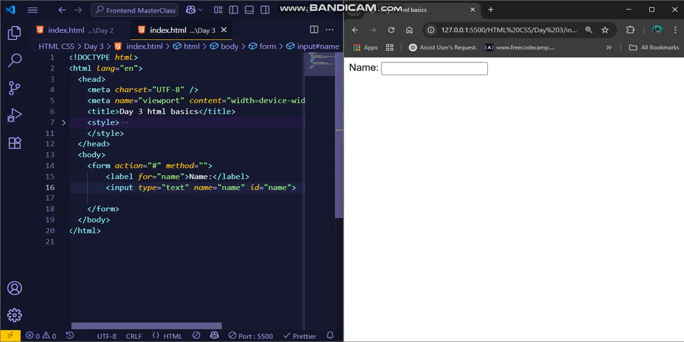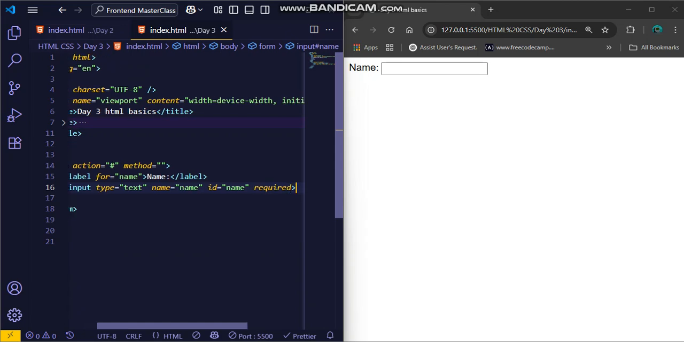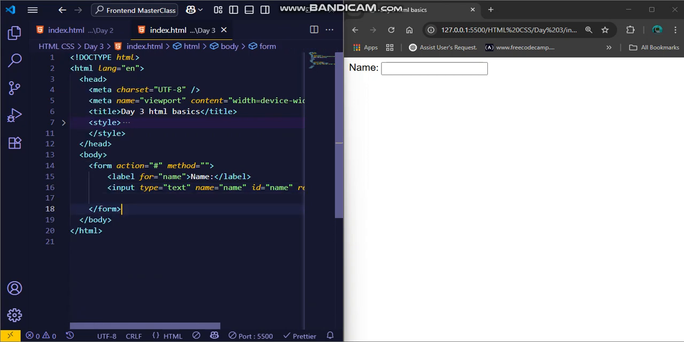Type text creates a single line text field. ID gives the input a unique identifier. We'll get back to that when we start CSS. And the name attribute is what gets sent to the server. And there is also this attribute which is required, like this. They mostly use it as the last attribute. What required does is that it makes the field mandatory, so you must fill the form field. Okay, this is a basic form input element.